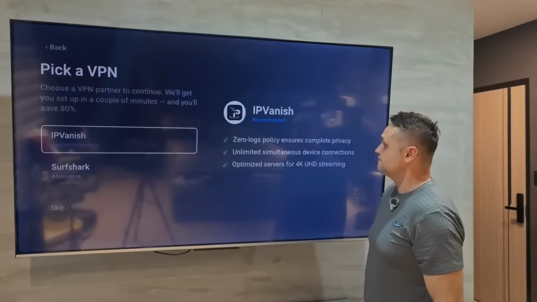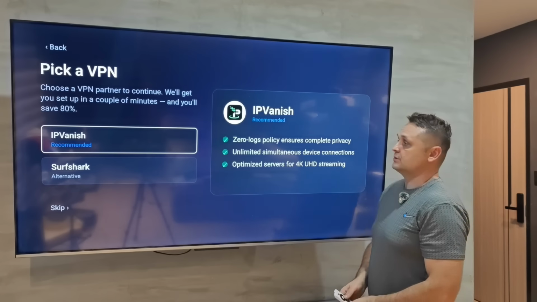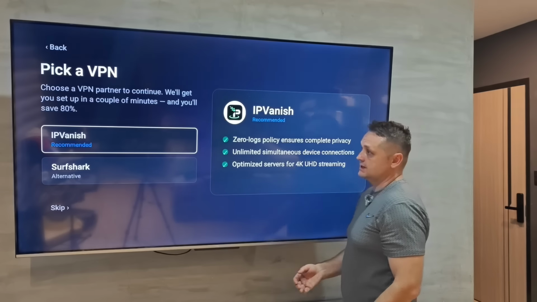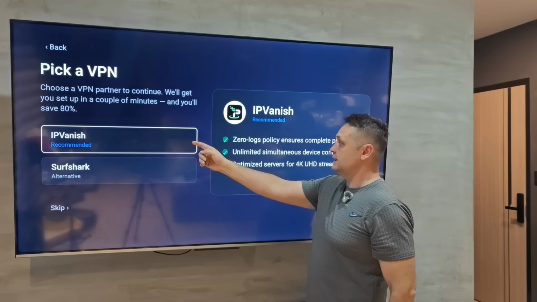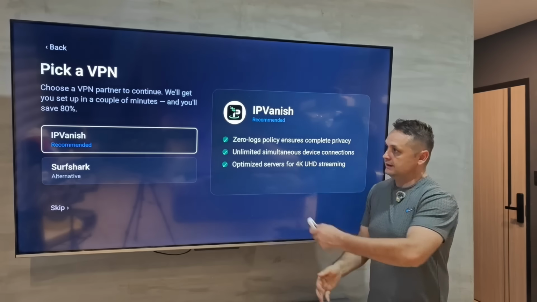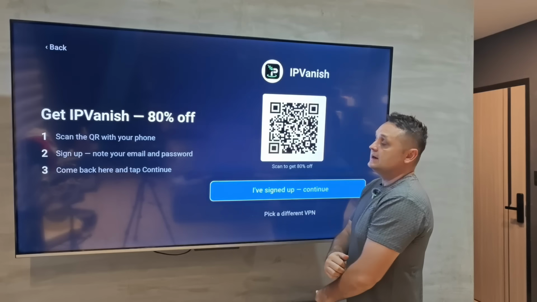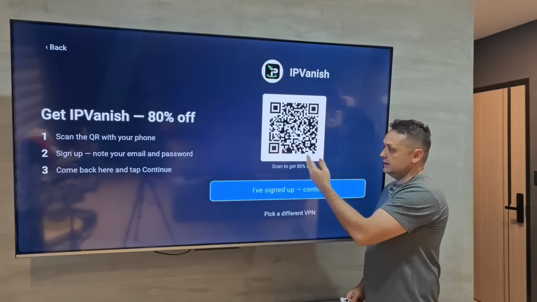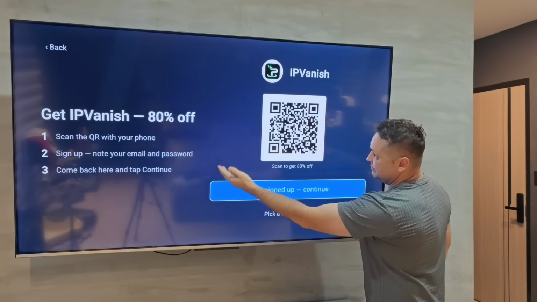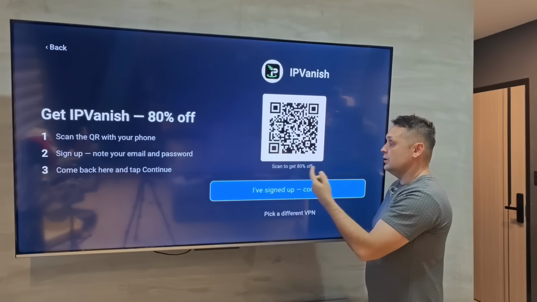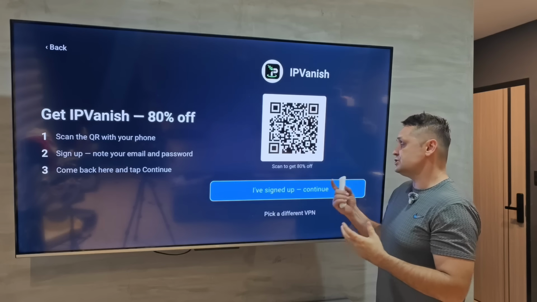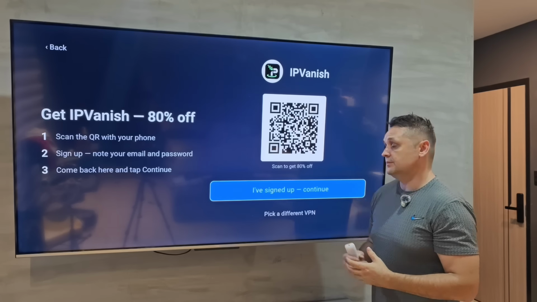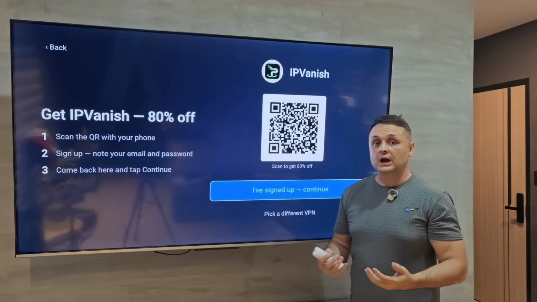Let's press continue. It checks VPN status, and we don't have a VPN installed and set up. So we're going to choose IPVanish from the list. This is the one I'm recommending. So let's choose IPVanish. Now it's going to take us to another menu, and you'll see a little barcode here, and some details. What this does is get you signed up for a VPN. Like, you ask me, New Tech, why would I need a VPN?